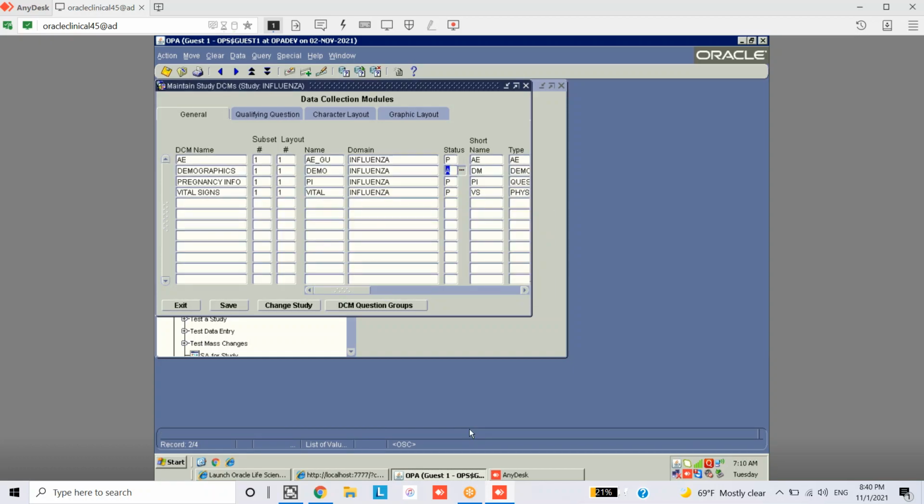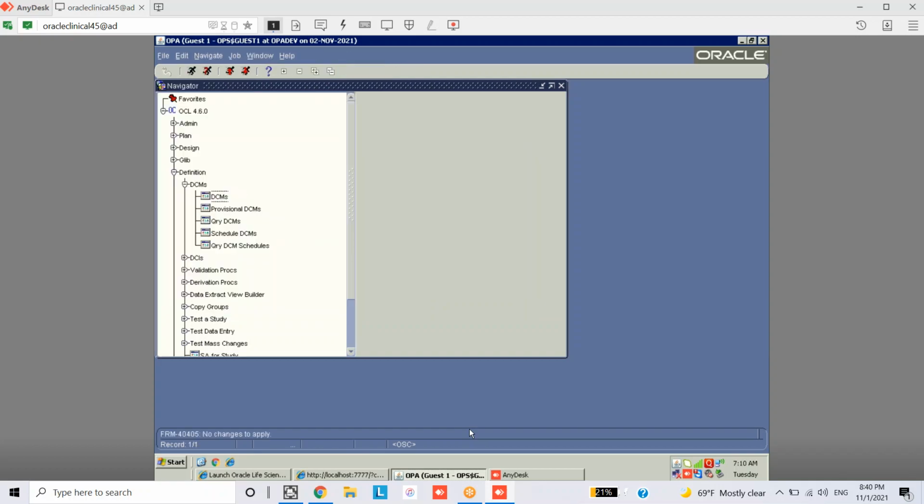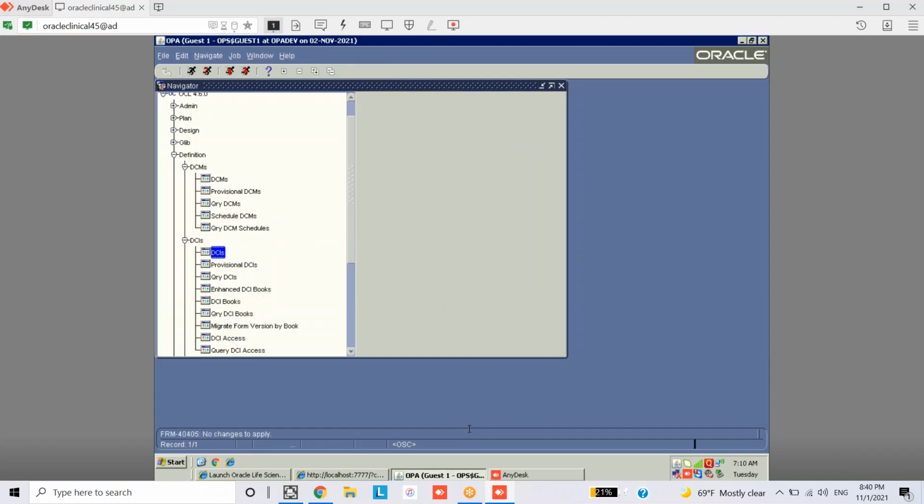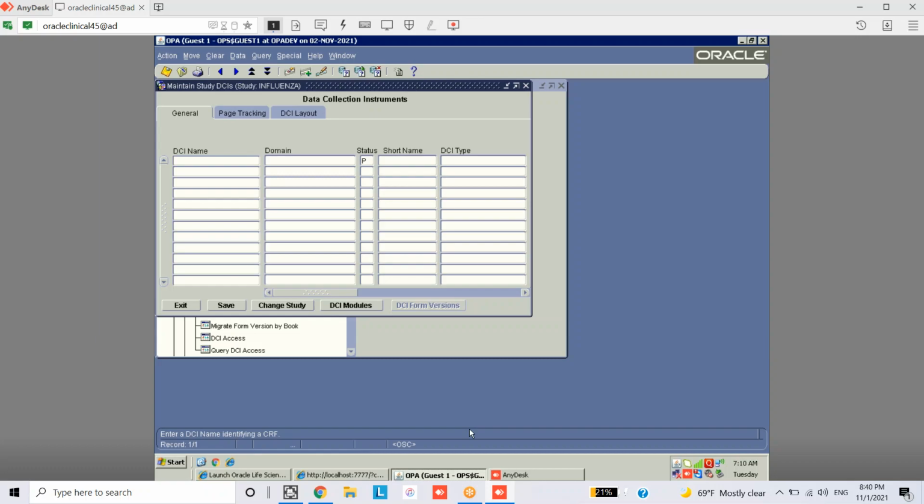Okay, now if I go to DCA also, it will be changed, because from the DCA window we chose that option. It is changed to active.